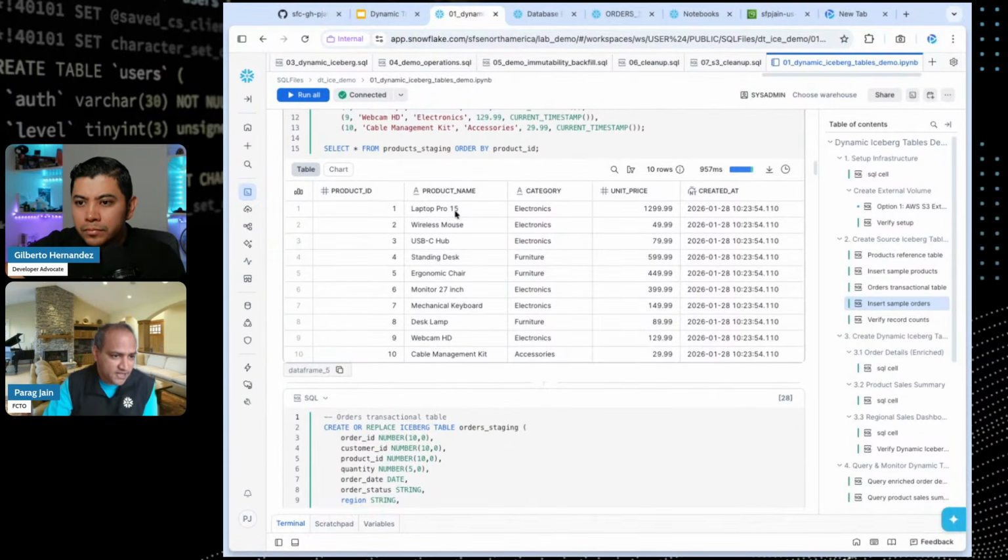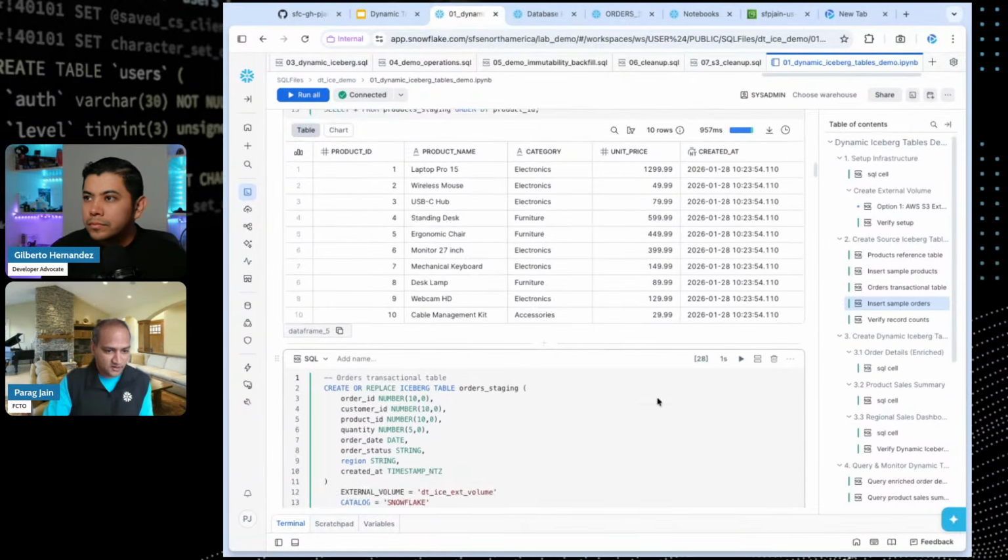So for products, I have different products listed. These are all fake products that I just created. They have a category. So for example, laptop is an electronic category, and then I have some furniture category as well, and then some accessories as well. They have listed unit prices and the create on date.